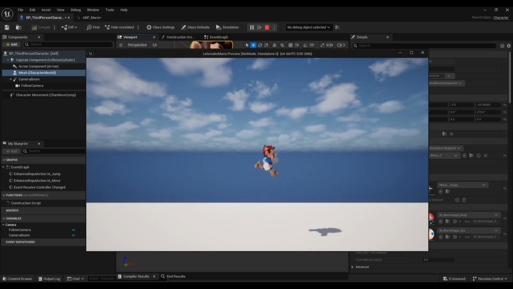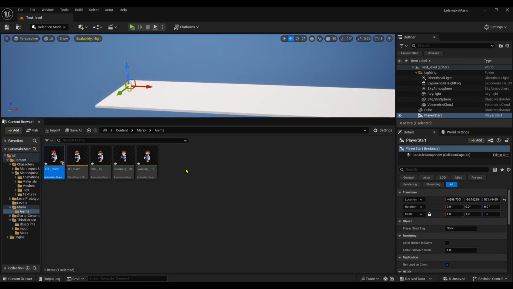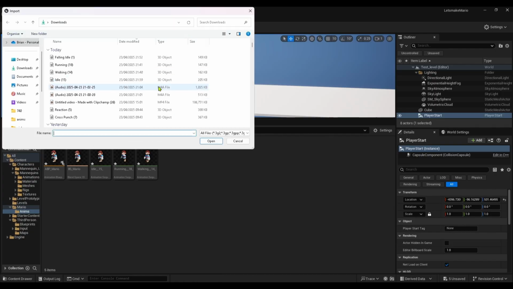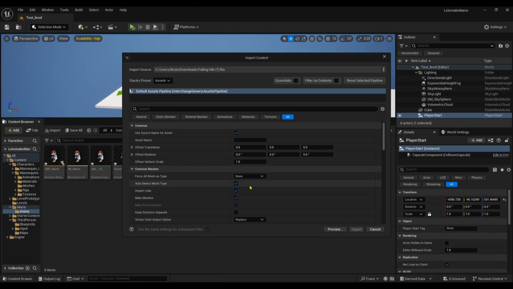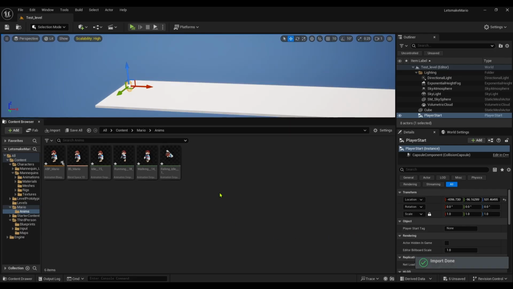And next up is the jump animation. So we'll right click in the items folder and import the falling idle, it's called. Make sure you select the Mario skeleton import. Control Shift S to save everything here.